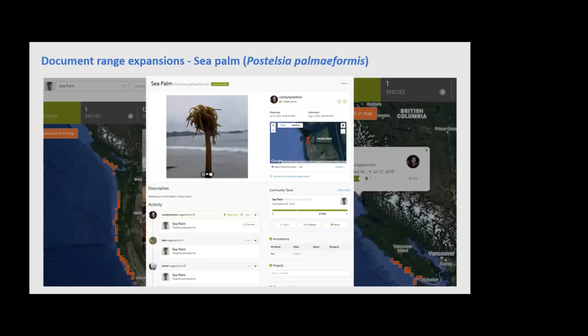Next. This third image shows the details of that observation that comes up when it's clicked on. So you can expand and see the details of each individual observation. Next.